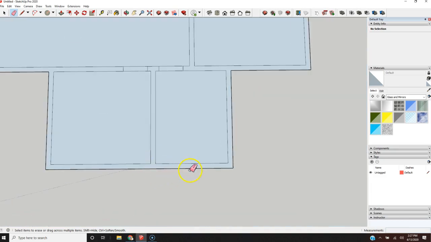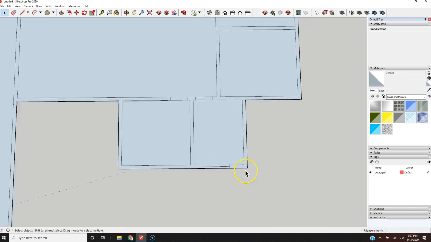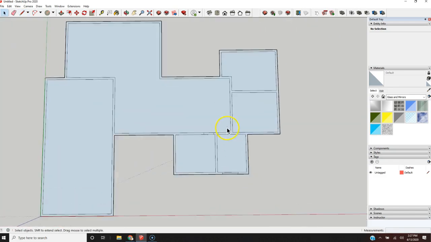I could do the same for my windows. Measure this out. Maybe it's 4 feet, so 48 inches. That's pretty big for a bathroom, but I don't know. Maybe it's really, really long. And here we go. And that's how you can do doors and windows.